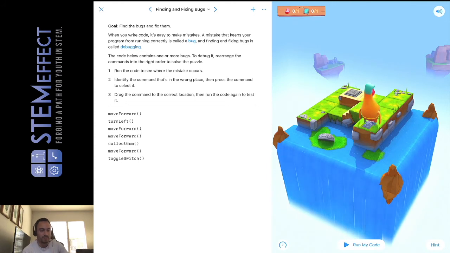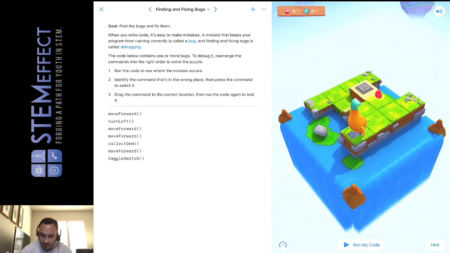Alright, so we're going to run the code and see where the mistake happens. And then we're going to identify the command that's in the wrong place and press the command to select it. Drag the command to the correct location, then run the code again to test. Okay, so if we wanted to be really cool, we could just map this out in our head and figure this out before. But let's just run it and see what happens. And we'll just do what they say. So let's run it first.